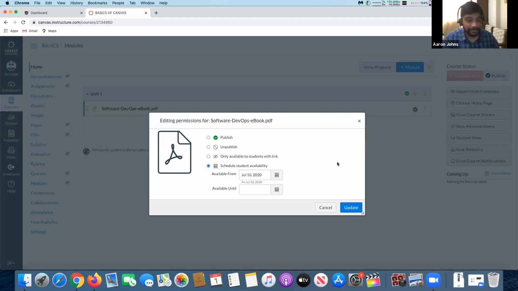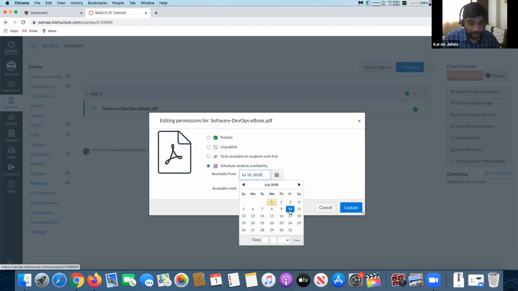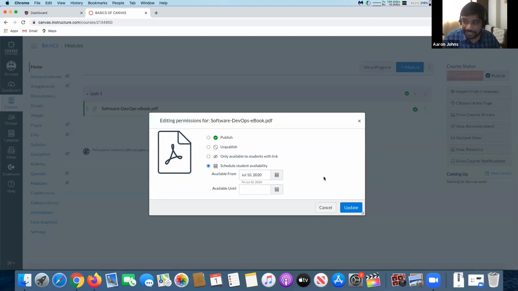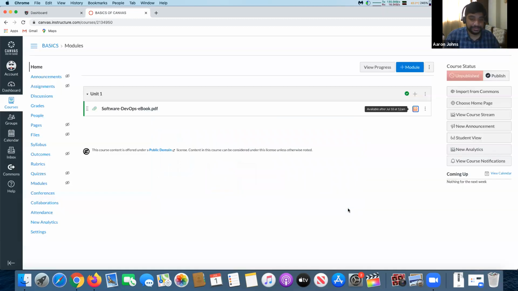But if you have a habit of showing first and then making them read, then you can schedule the availability of those notes. Or say if you put up all your course content and you didn't touch upon a certain unit, then you can schedule the availability for that unit or for those files which you put up here. So right now I'm restricting them from accessing this till the 10th of July. When you click on this, it will say available after 10th of July.